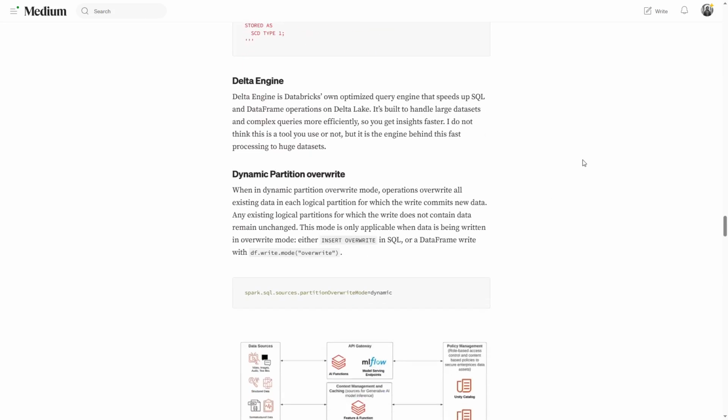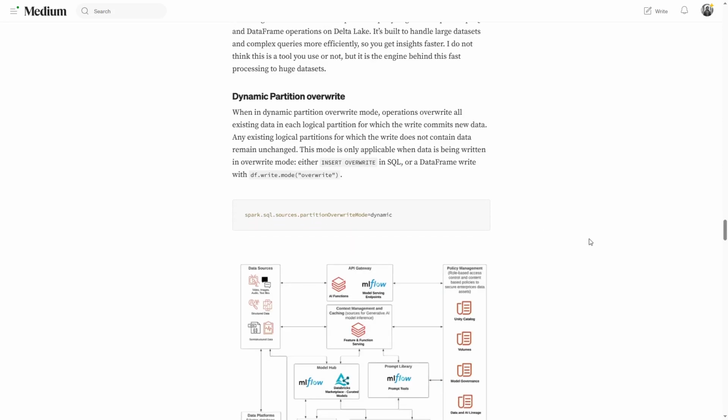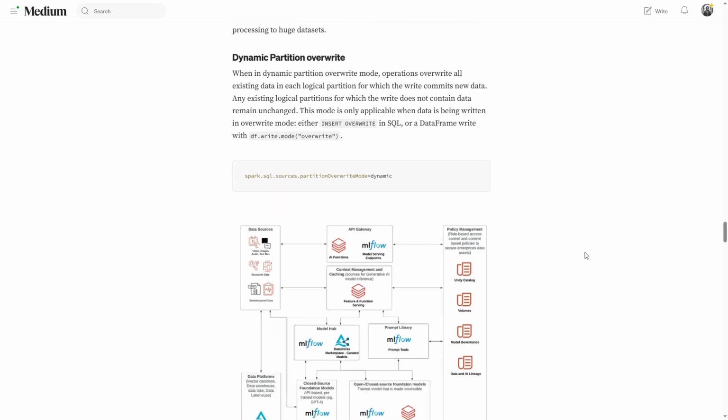Delta Engine is Databricks' own optimized query engine that speeds up the SQL and DataFrame operations on Delta Lake. It is built to handle large data sets. But now I don't think it is being used that much. I think Photon and other compute warehouses are working better.